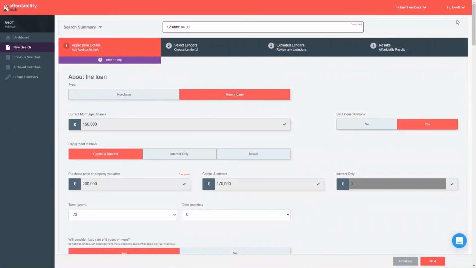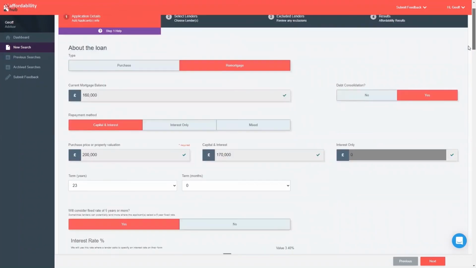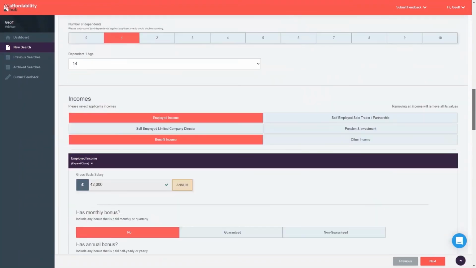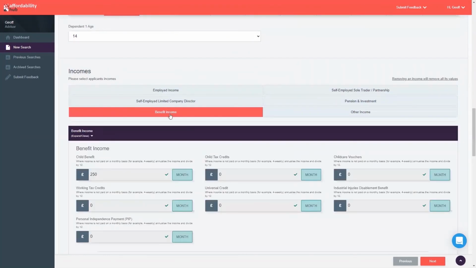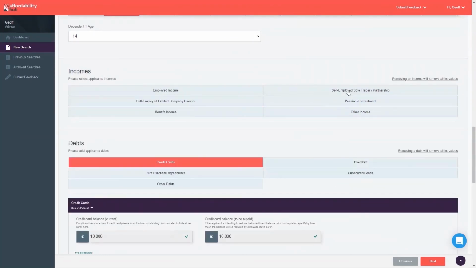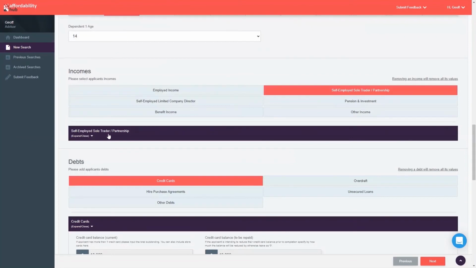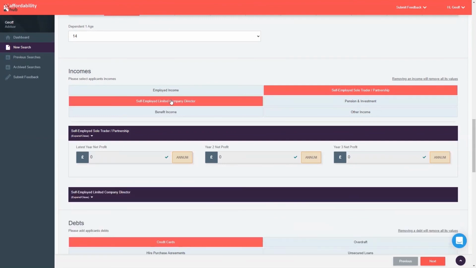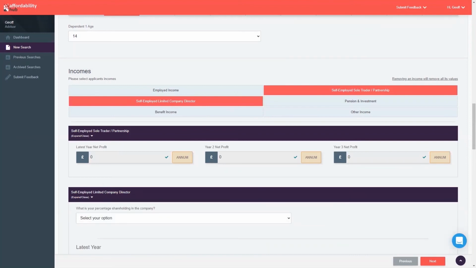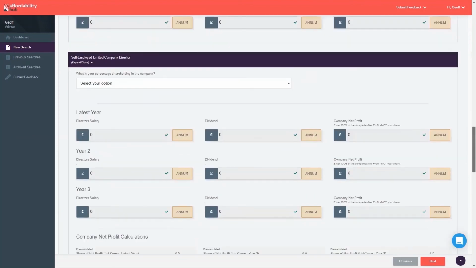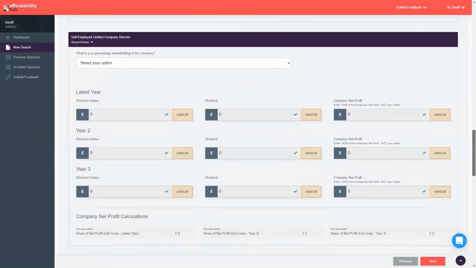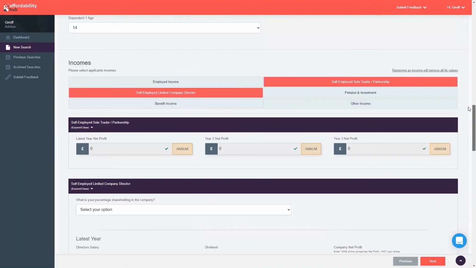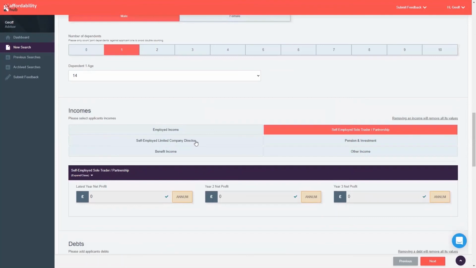So I'm going to rerun the case now, and I'm going to change this from an employed case to a self-employed case. So here we go, remove the employed and benefit income. And I'm just going to very quickly show you with self-employed sole trader, we can put in the latest year's net profit, year 2 and year 3. And also likewise with a self-employed limited company director, there are the fields that we can complete. So latest year's salary, dividend, company net profit, and also percentage shareholding. But I'm just going to show you a basic self-employed sole trader.